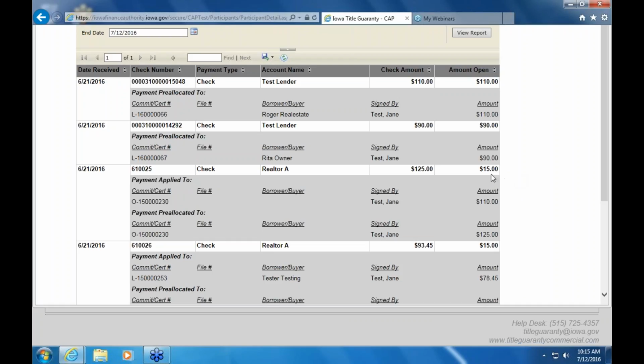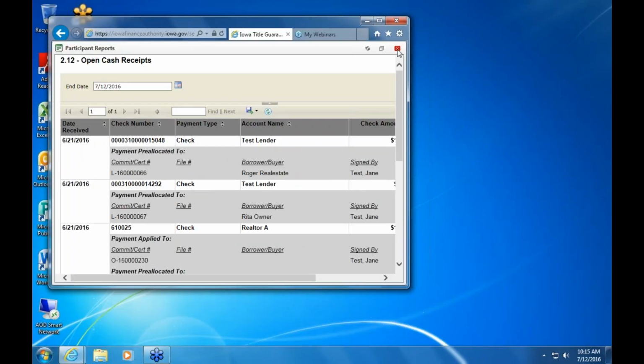If we do a refund, our current policy is to send that money back to whoever cut the check. So that refund would go back to this realtor. Okay, go to the next report.